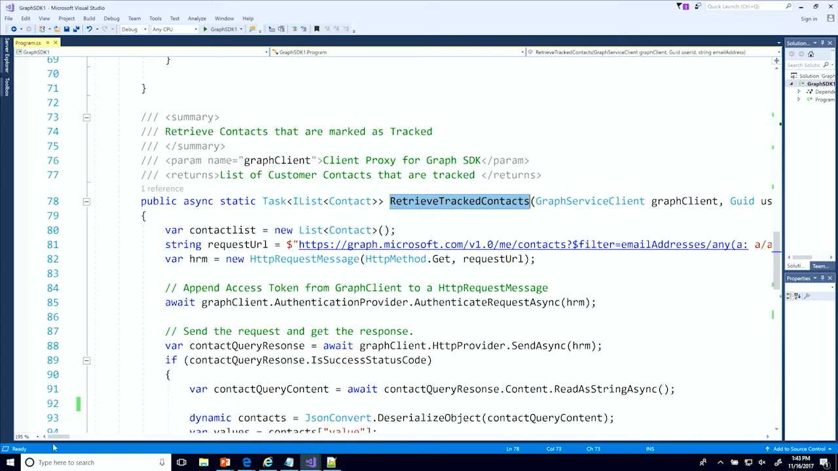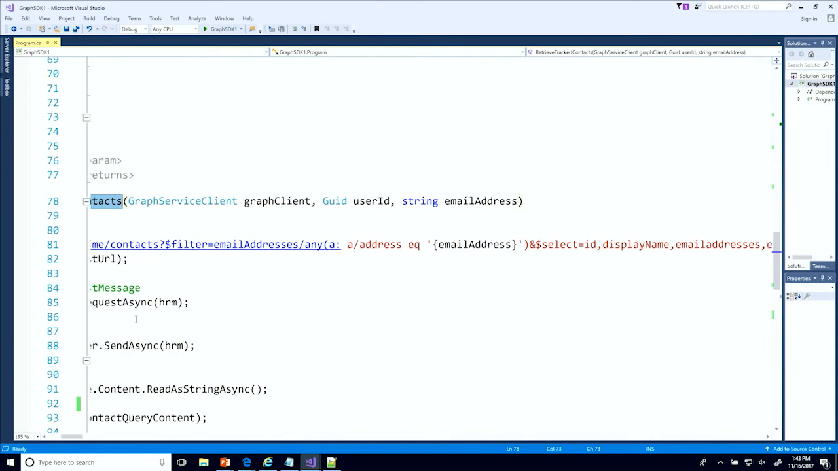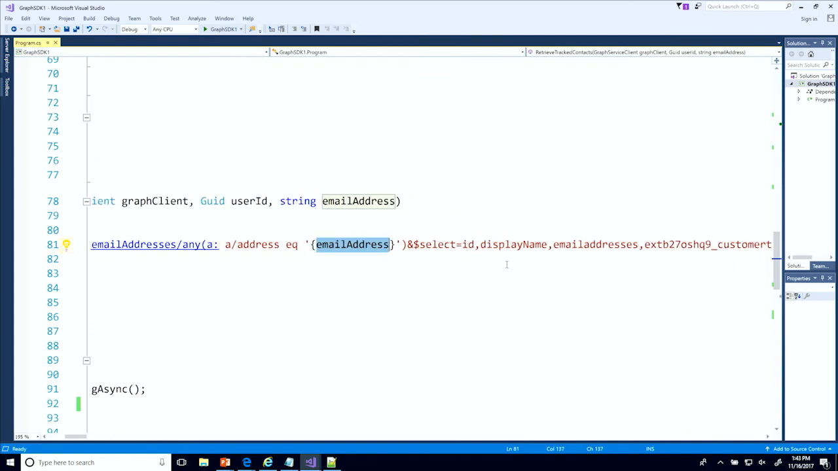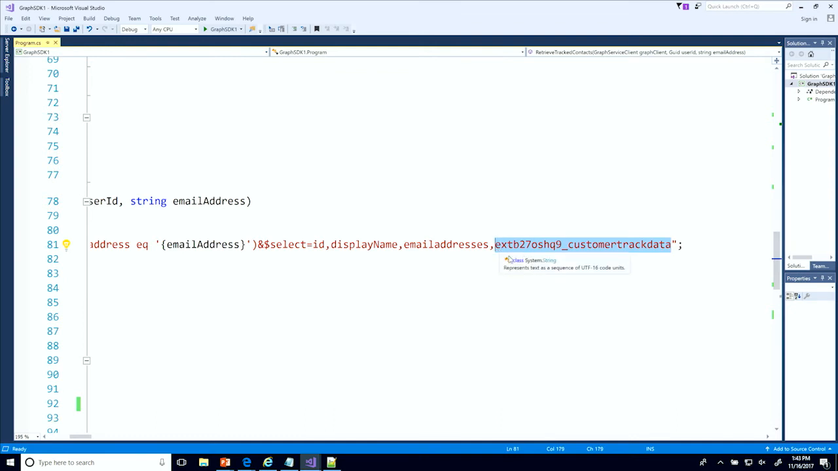Here's my query, over to the end. You'll notice I'm looking at the context resource, filtering based off the email address that I got, which is the sender. I'm selecting the ID, their display name, and their email addresses. Then you'll notice this interesting thing to the right here. This is the schema extension that I added. I added what they call customer track data.